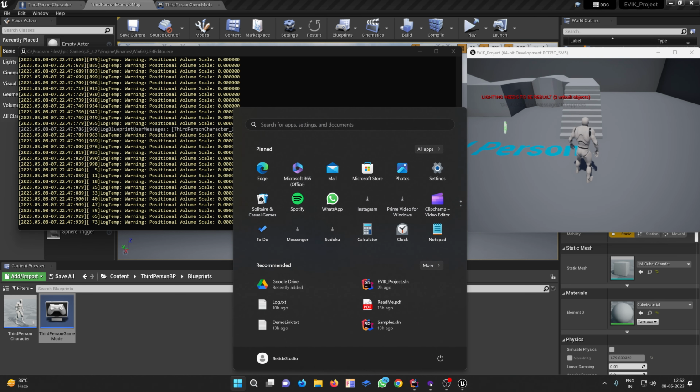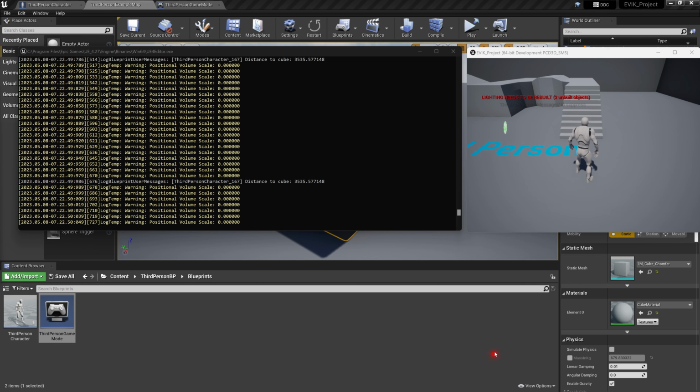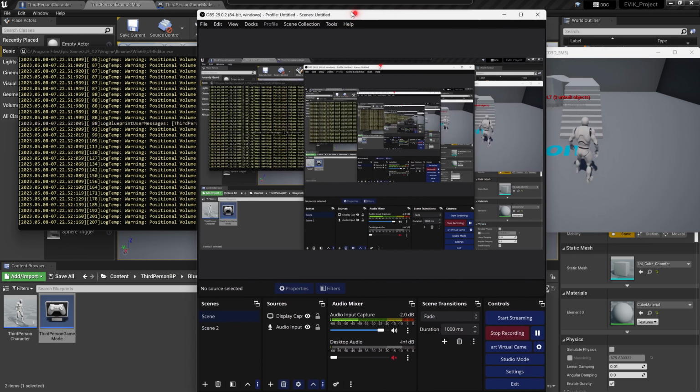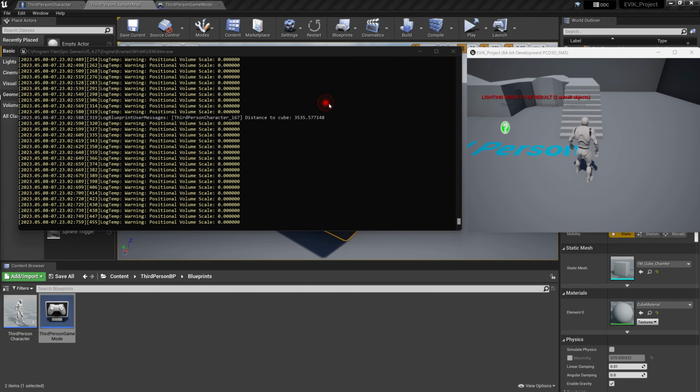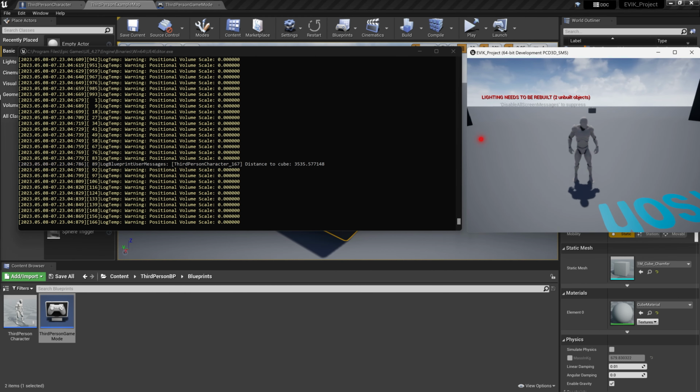Now, I will also open up OBS to show you one thing. So this is my OBS. I will enable the desktop volume so you are able to hear it. But as you can see, the desktop volume also says 0. Now I will move closer to that cube. You can see the distance to the cube decreasing.